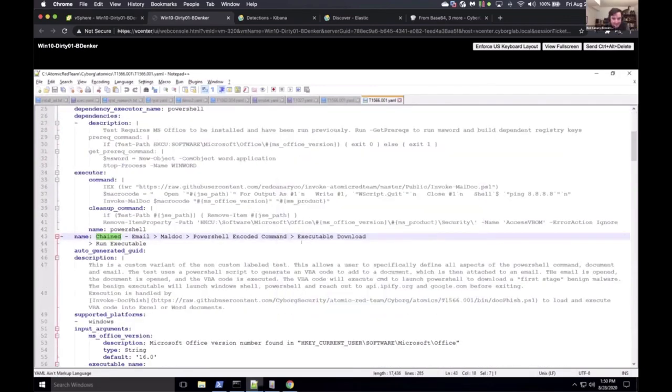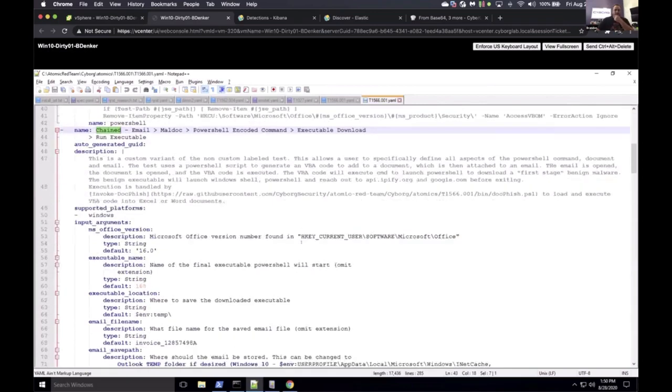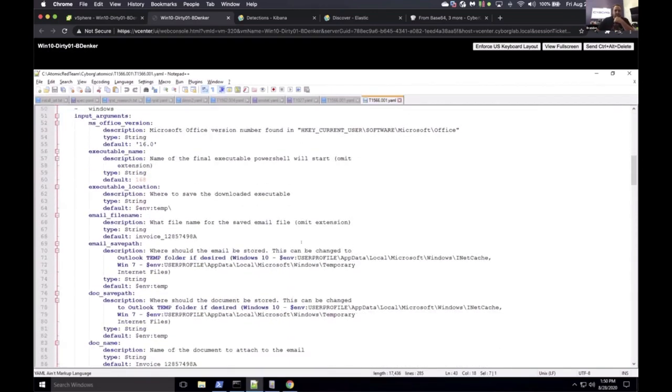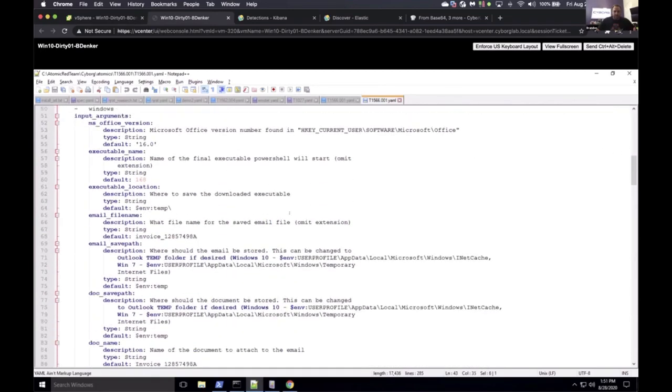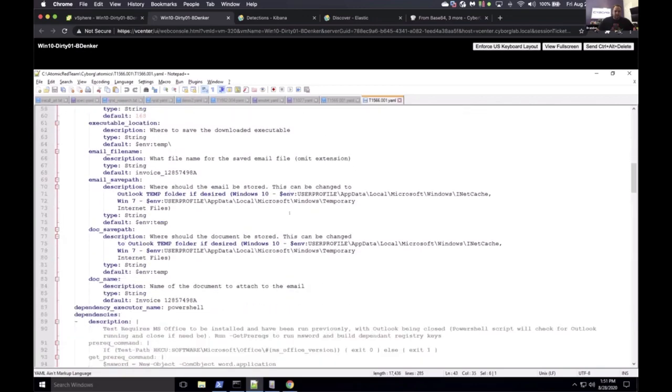There it is. Okay. So what we did here was we created one, and this will eventually get published back to Atomic Red Team, so anyone can use this to their will. So you can create an email, specify the sender, subject, all that stuff. You can create a maldoc, and it'll run a PowerShell encoded command.